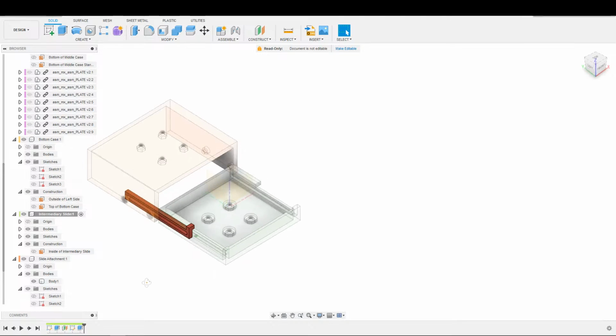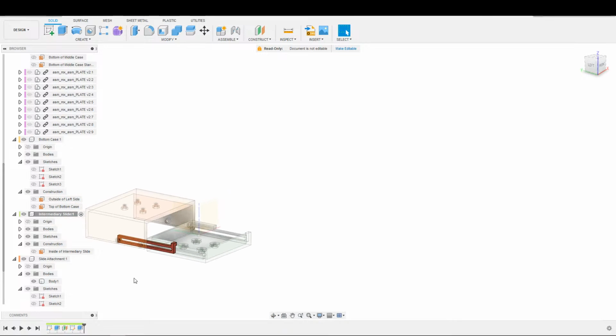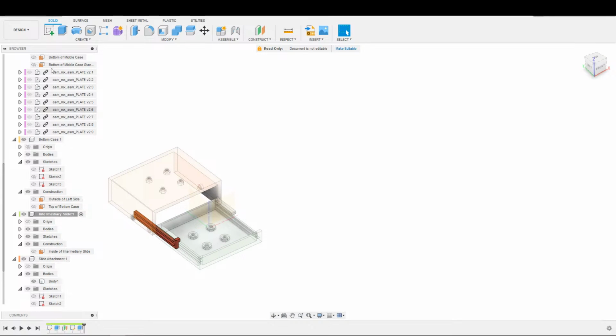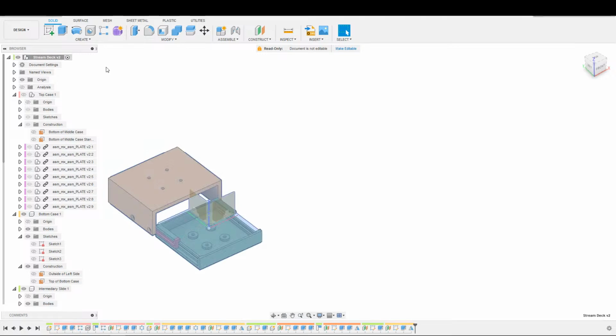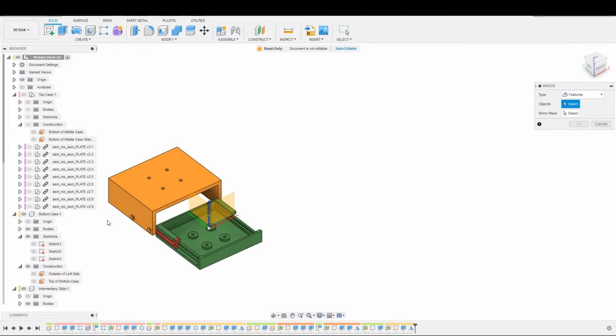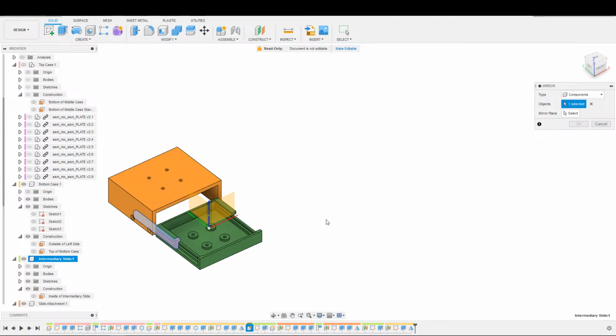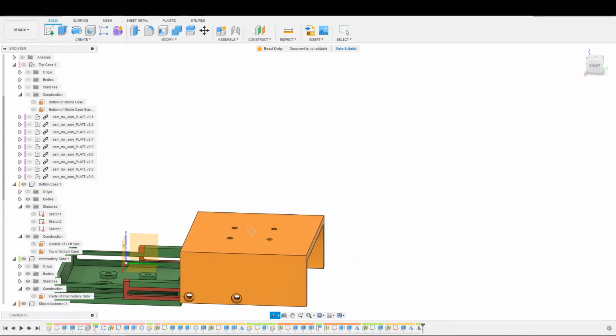That was a silly mirror because we don't even have a left-hand side yet. That's right. All I have to do is mirror the intermediary slide. Create, mirror, component, intermediary slide across the center. There is that. All right.